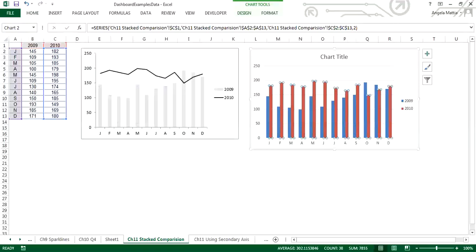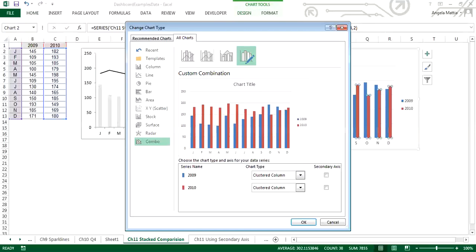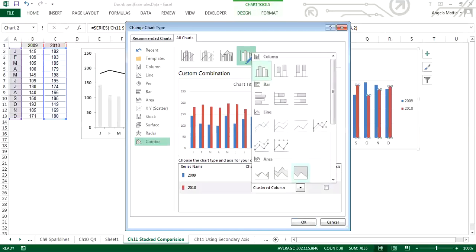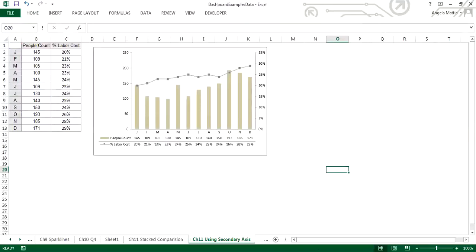And now I can go up on my toolbar. I'm going to pick design, change the chart type, and I'm going to change 2010 to a line chart. Click OK. And I have a stacked comparison chart. The next one is very, very similar, but this is when you see a good reason to use what's called a secondary axis. Now, again, this is set up by month, but instead of just having, like the last one where we had the sales by year, this time you're looking at people count versus the percent of labor costs.